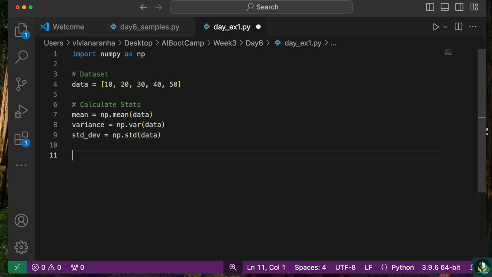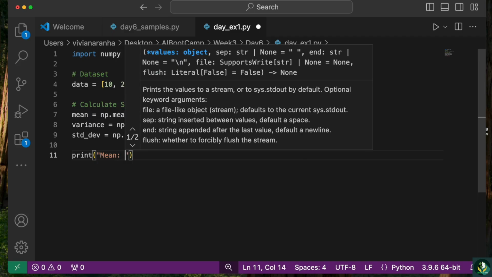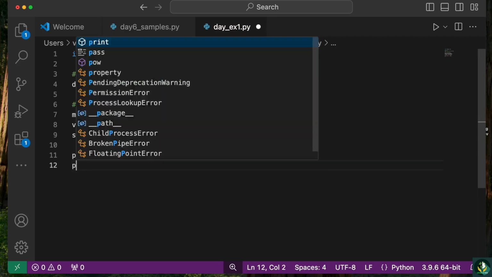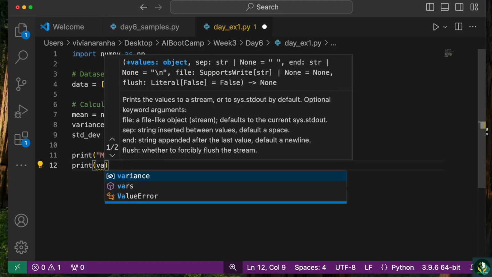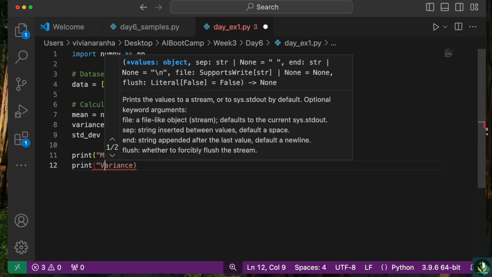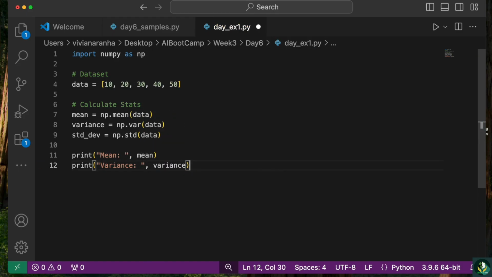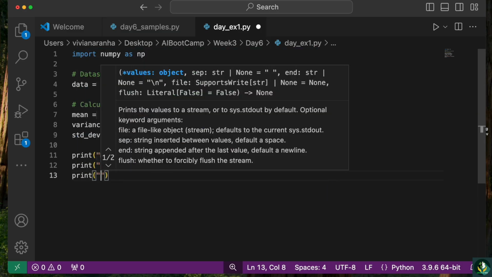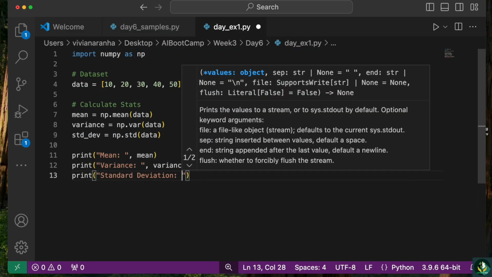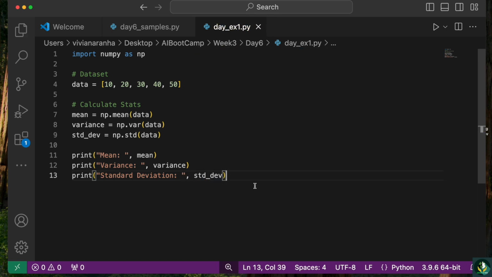So we have all the data available here. I am going to say print mean, comma, mean. Next, I want to print the variance, comma, variance. Next, I want to print the standard deviation, which is std underscore dev. So I have these. So that's our exercise.